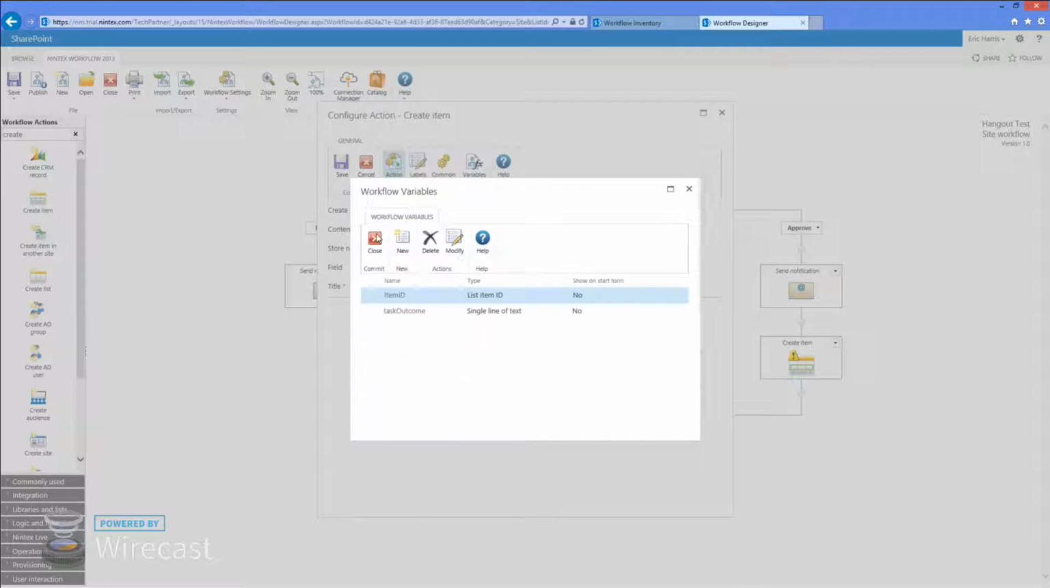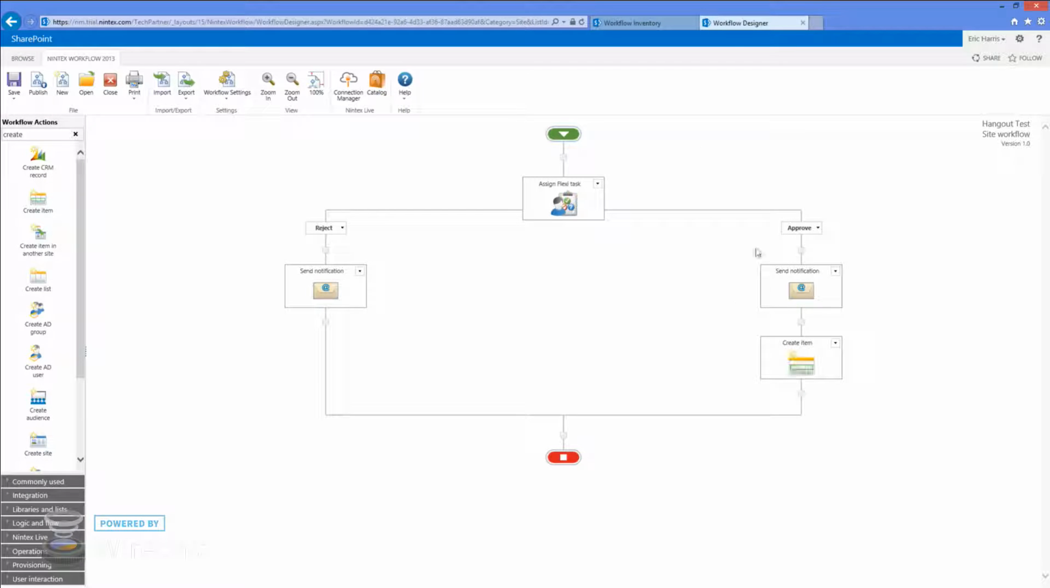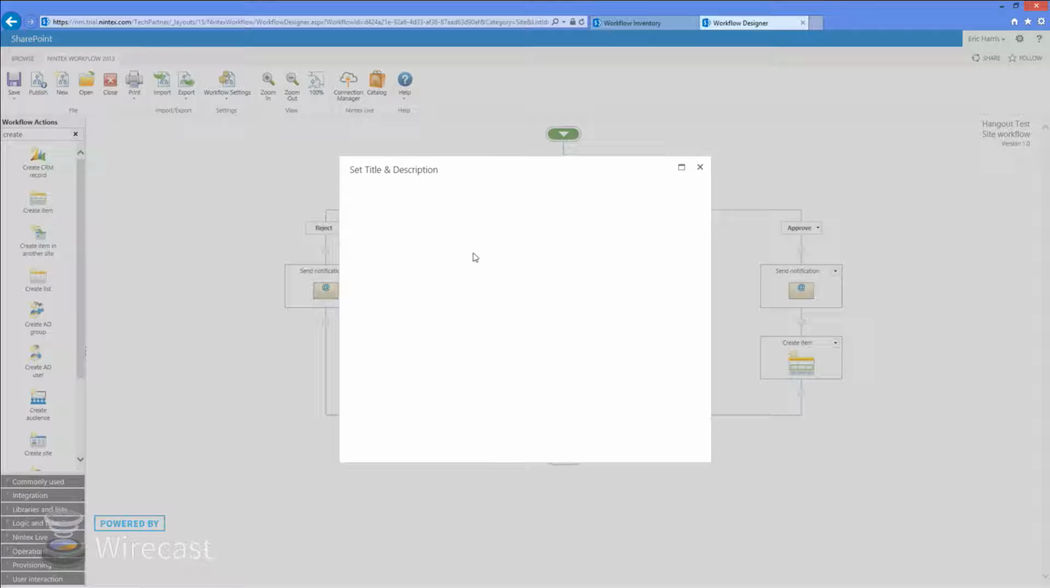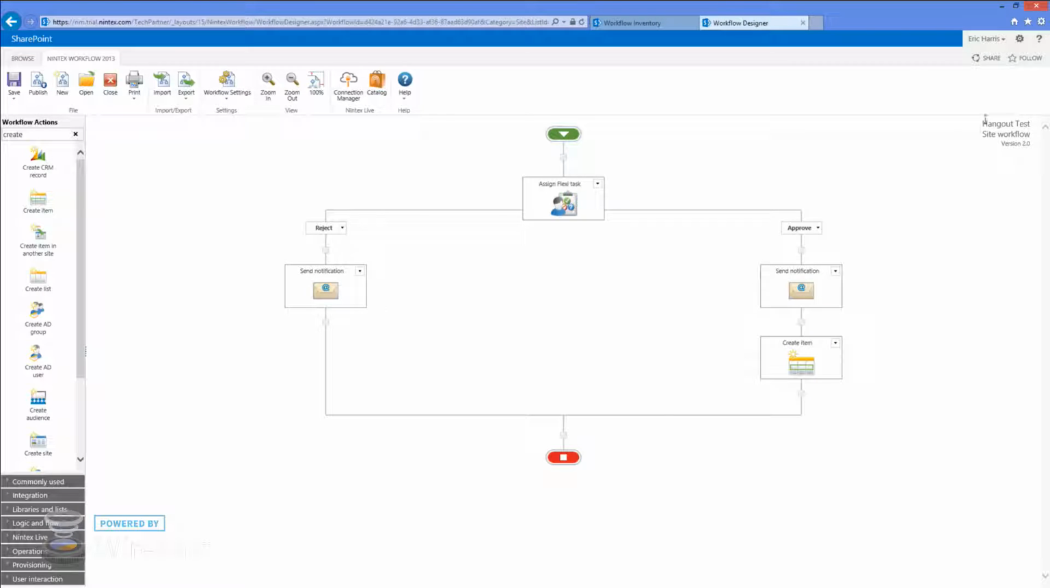There we go. Really simple. Close. So that changed. See that change. Save. So we'll create a new item here when that happens. So let's just republish this really quickly. And once this publishes, we'll be able to go out and find the workflow URL. There you go.